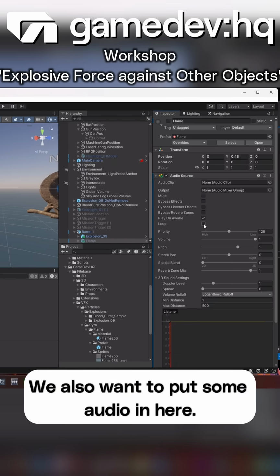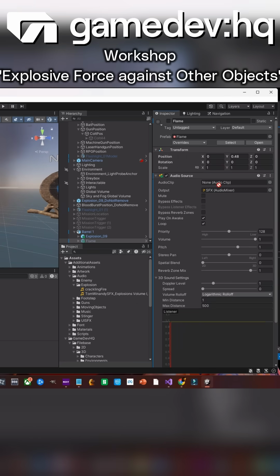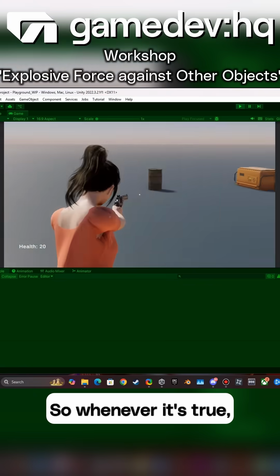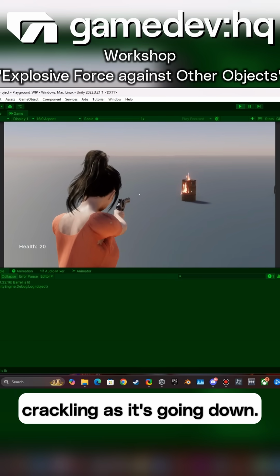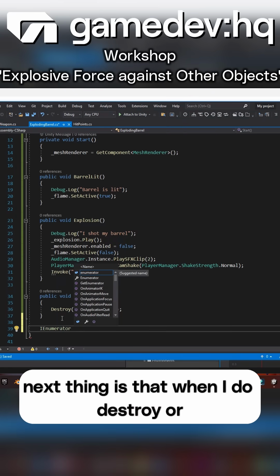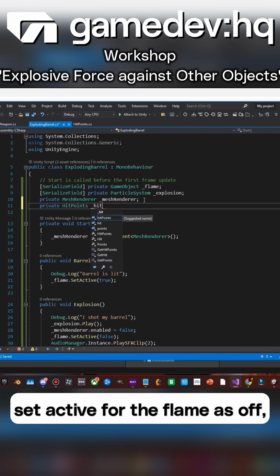We also want to put some audio in here. So I found a crackling audio soundtrack of fire, and I attached an audio source to my flame. So whenever it's true, the flame turns on and I can hear it crackling as it's going on. Next thing is that when I destroy or explode it, I want to make sure I set the SetActive for the flame to off.